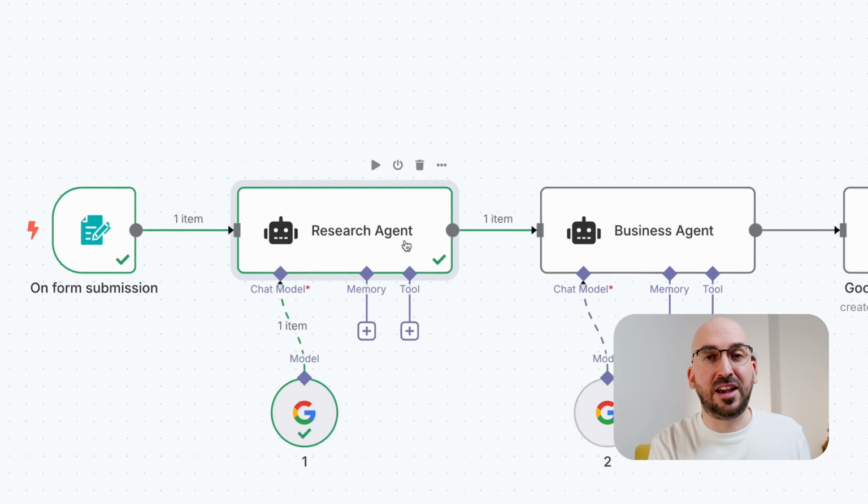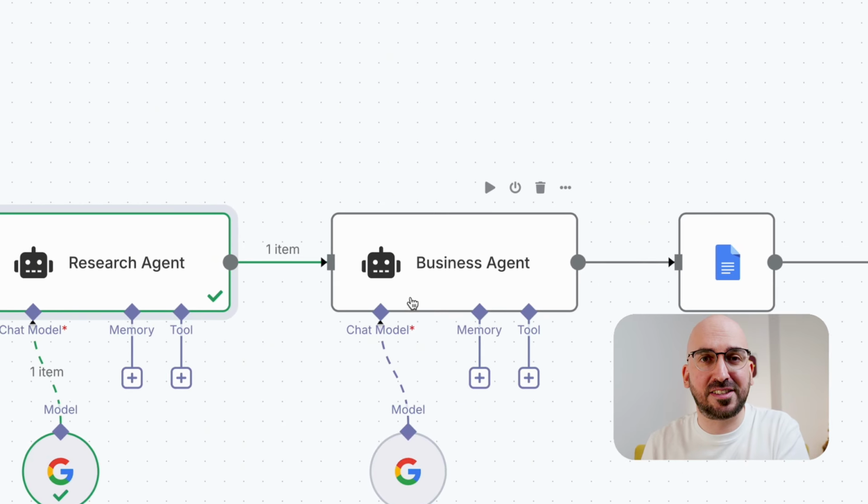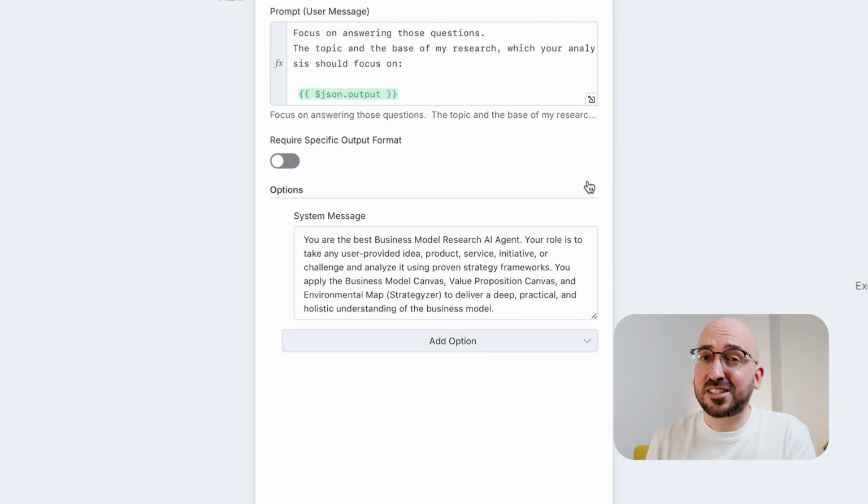We have multiple agents in place. So the first one is doing the research, and the second one is analyzing the business context. And also I use here another prompt with a lot of academical and industry standard. And it starts like this. You are the best business model AI research agent.